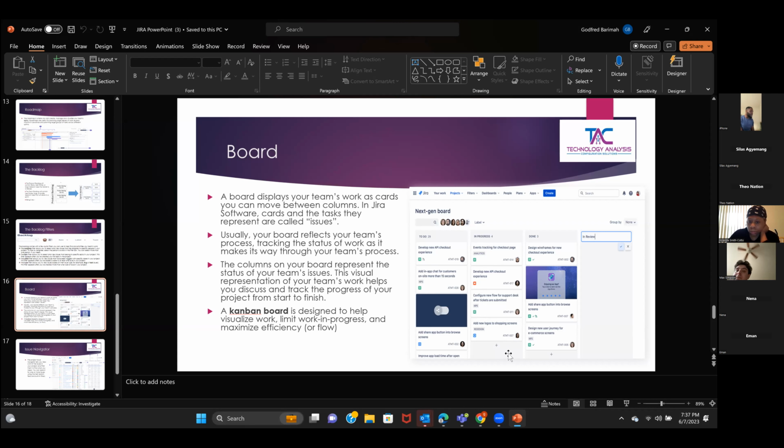Usually the board is reflecting the team's process, right? What the team is going through. The columns on the board represent the status of your team's work, right? So once again, these columns right here represent what the team is doing. So if someone wants to know how far the team is on a particular sprint, they just go on the team's board and see how far the team is going or what the team is working on, right?